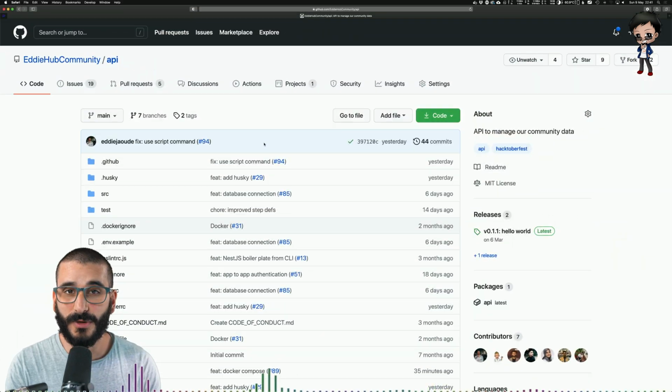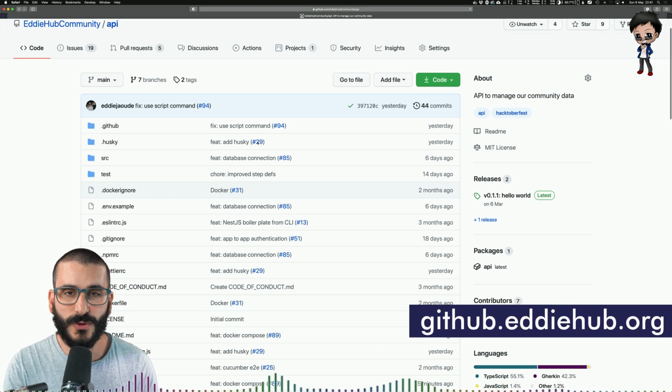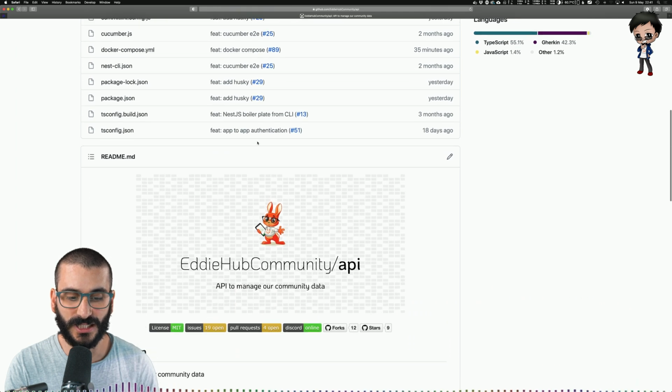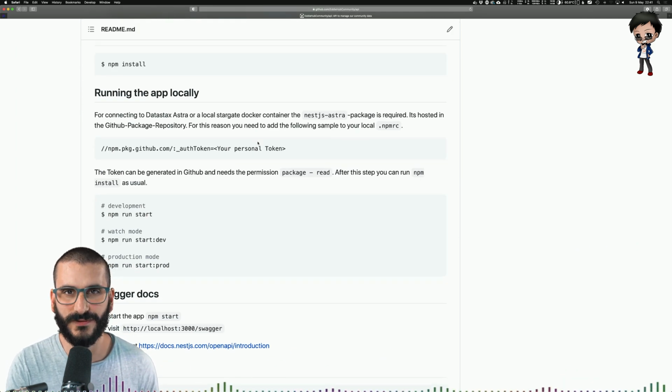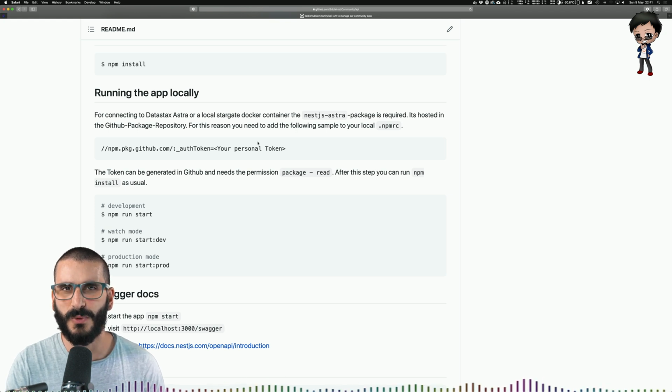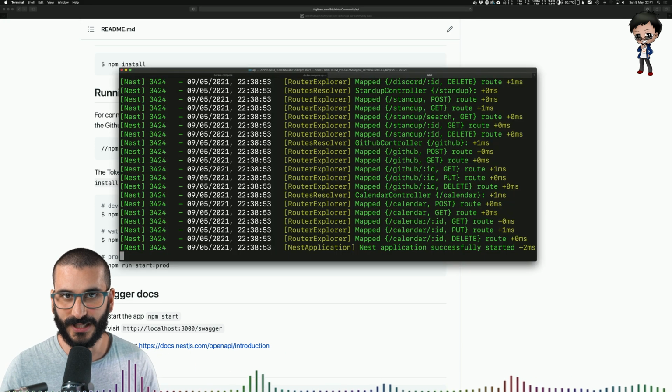In this example, I'm going to use our community EddieHub's API. I'll put a link in the description below if you want to set it up and run it locally. And this is it. It's still highly in development, but it's moving along really fast and the community are working so well on it. We've got automated testing, loads of exciting things. But that's a discussion for another time. So the API is running locally.